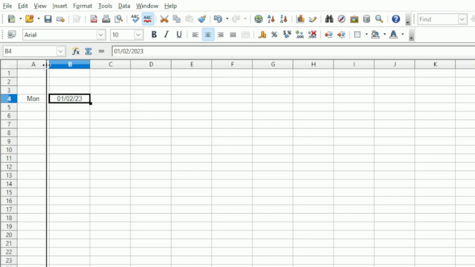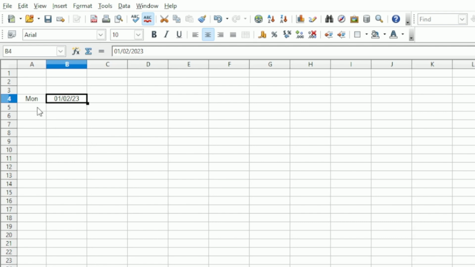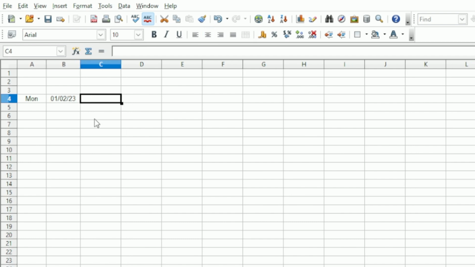The day column doesn't need to be as big because it's only going to be 3 letters. And I'm going to shrink this one a little bit too. So far that's all we've got.